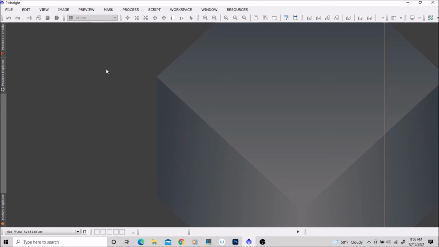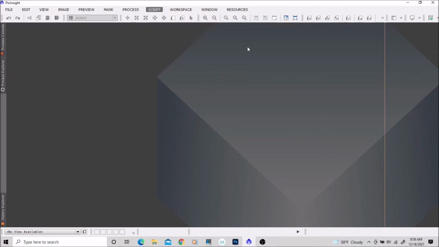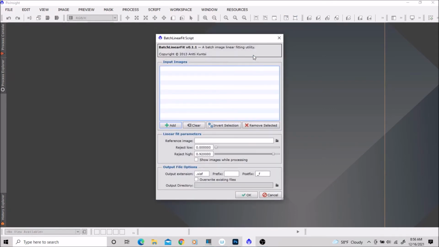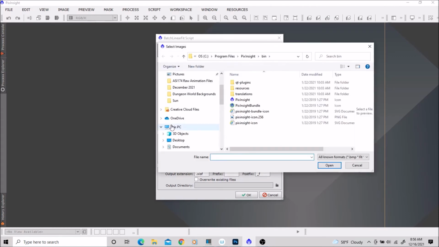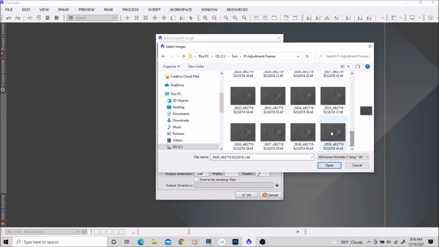So if you're familiar with PixInsight, the script that we're going to use is under batch processing, and it's Batch Linear Fit. And it'll bring up this box, and we're going to go add those frames that we want. And we select all the frames to bring them in.